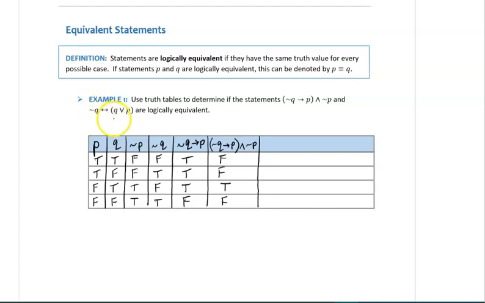Now I'm going to work on the second statement, and make a column for the parentheses involved there, which would be Q or P. This is a disjunction, so we're putting an or between those columns. Or statements are only false when both parts are false. So in that last row, the disjunction will be false. If one or both parts are true, then it comes out true.